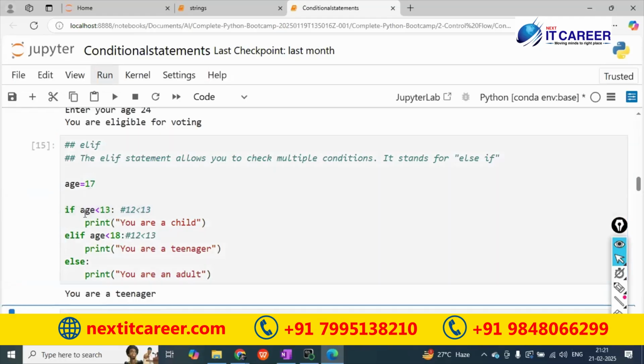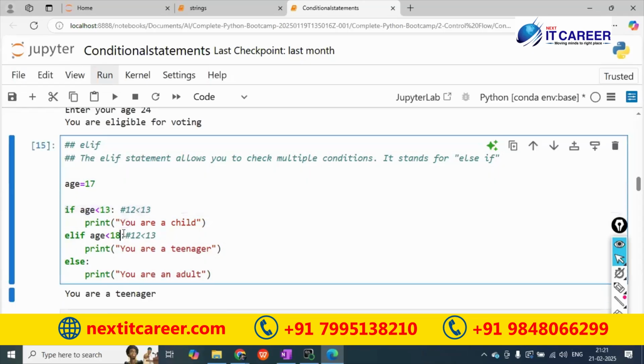So let us check the first condition. 17 is less than 13, condition is false, so this will not execute. Again it will check for the next one. Next condition, elif 17 is less than 18, condition is true, so that is the reason for printing you are a teenager.